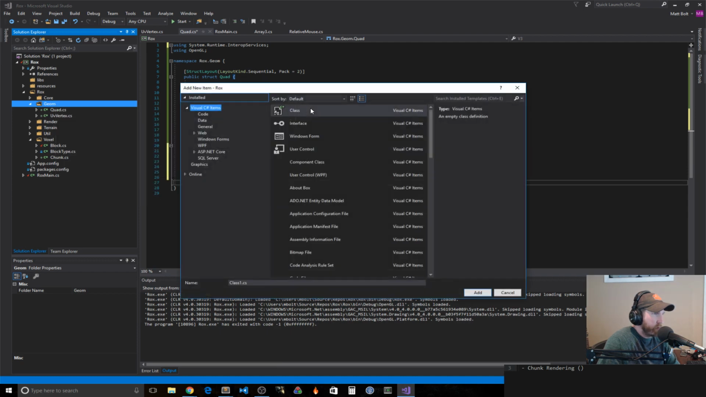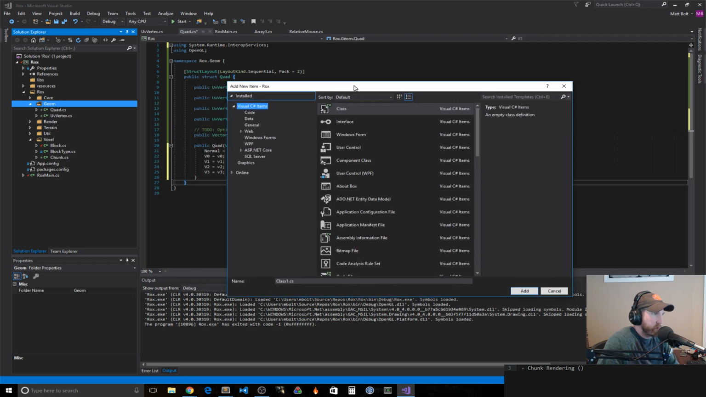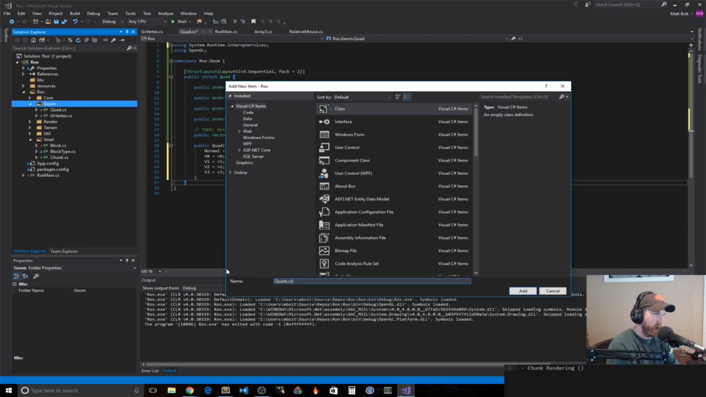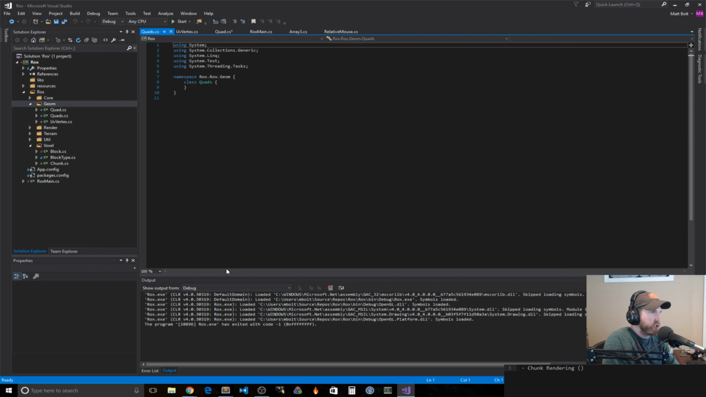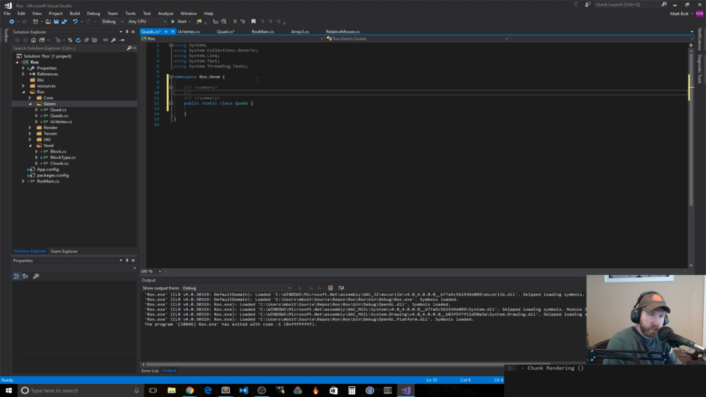This probably will belong in, and we'll have another one called quads. I'm going to call this quads, plural. I'm going to make it public static. This is just going to be a little helper utility here.